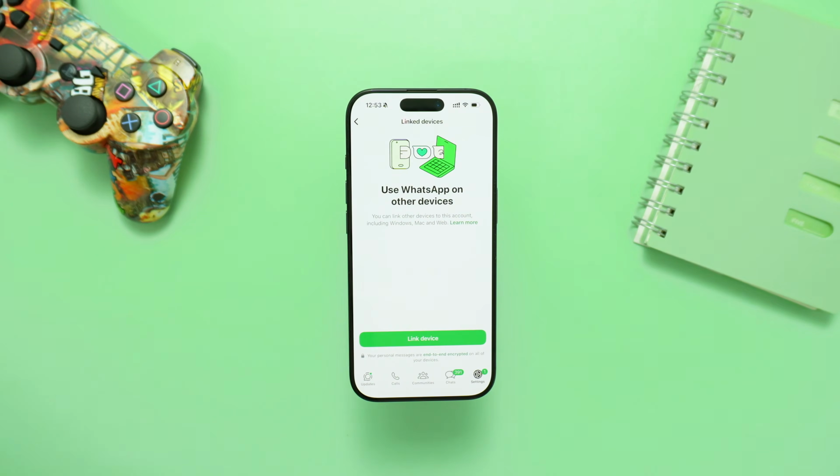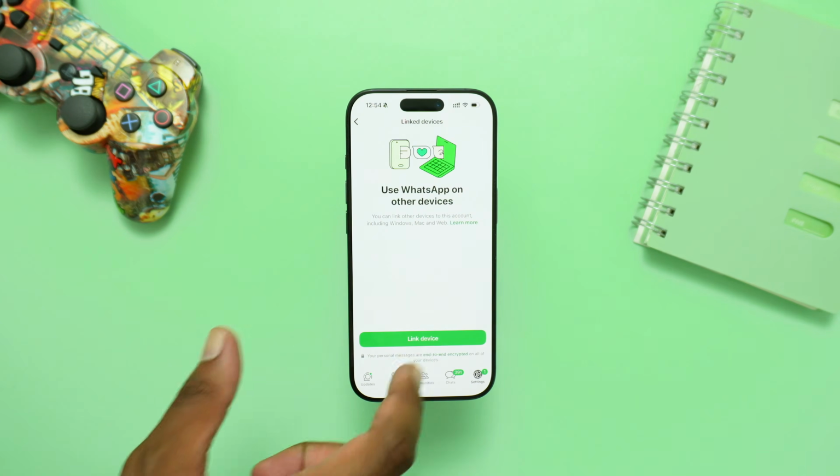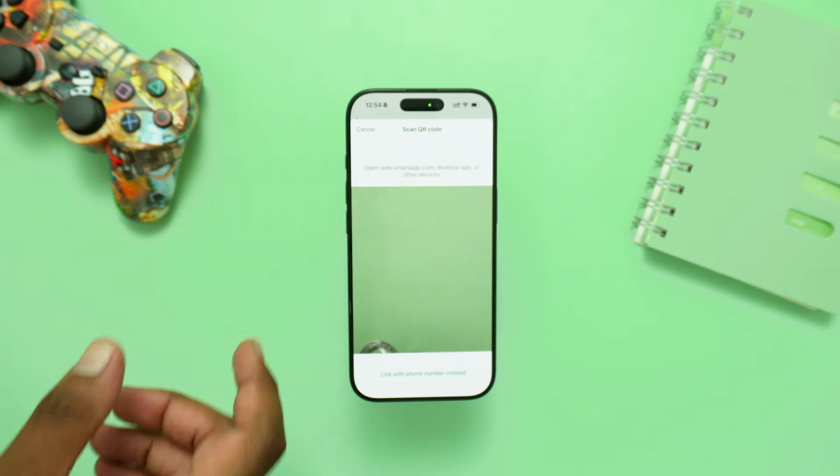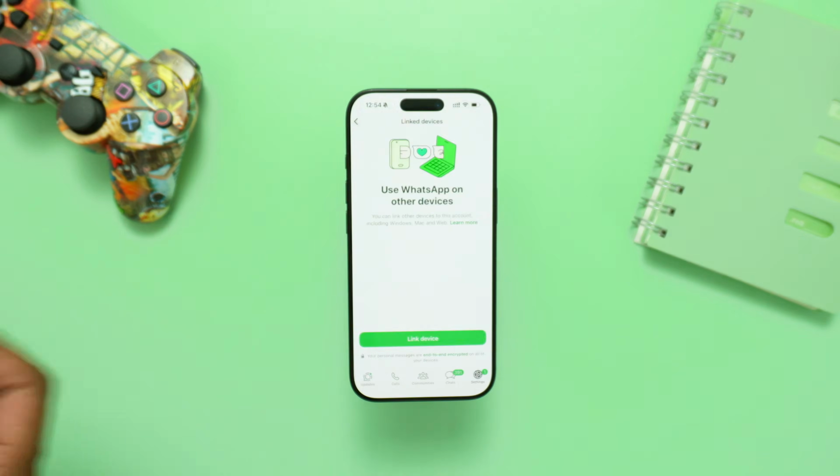Now, if you wish to also link a device on purpose, you can tap on link device and then simply position the scanner on another device where you have the option to link the device.